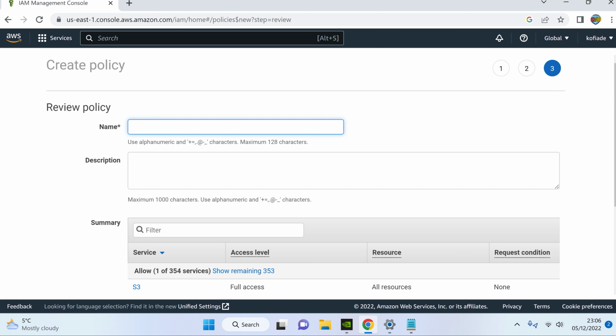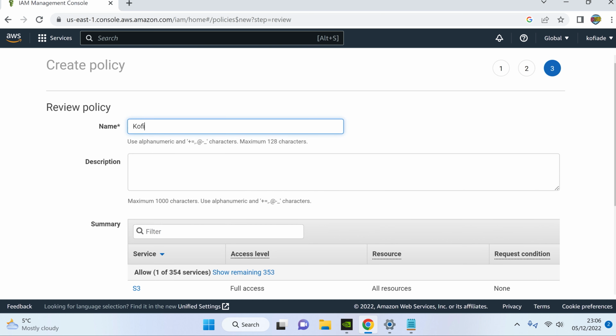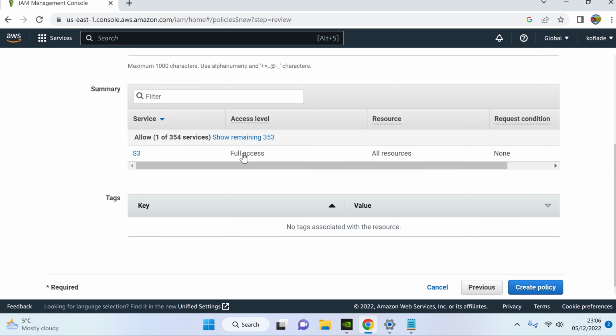In this section, we can now add the policy document name. Like the group object, there shouldn't be any spacing between the naming scheme. I'll just name this one Kofi policy, just to keep it simple. And then I will simply click on create policy.